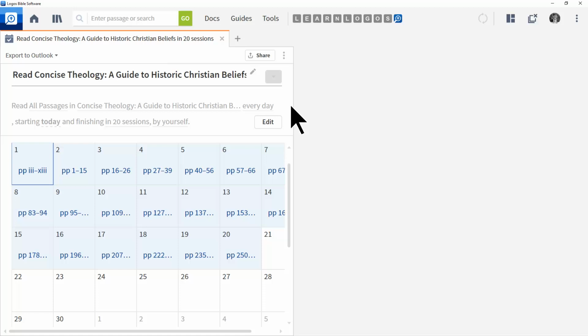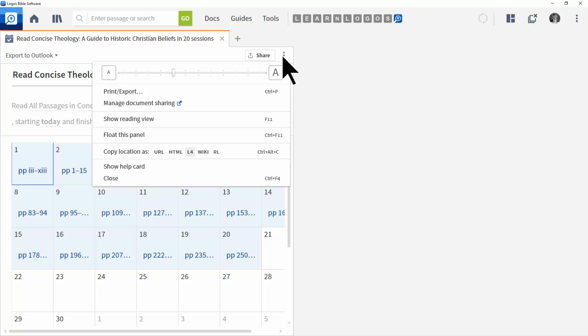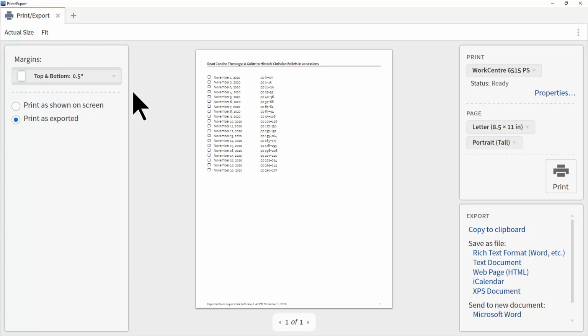Now, to print out the calendar view or the list view or the overview, you need to go to the top right of the window and click the Options menu. That is the three vertical dots or the stoplight menu, as seen here. Locate the first option in the menu, Print Export, and click that menu option. In a few moments, the Print Export window will open.